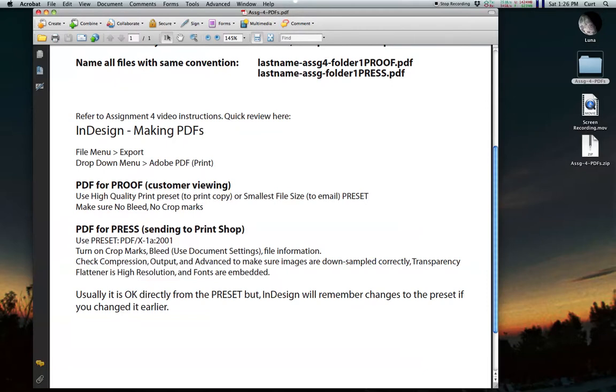So we use a preset in there of the high quality print. There is a preset for smallest file size, which is if you were to email the file. But we want to make sure that our bleed and our crop marks are turned off, that there's no bleed and crop marks.